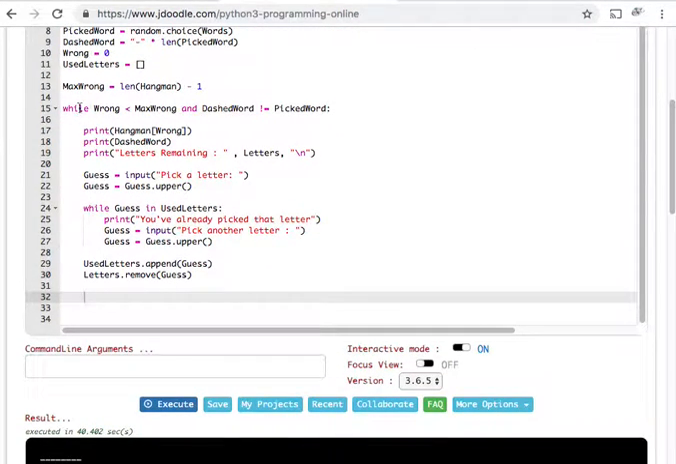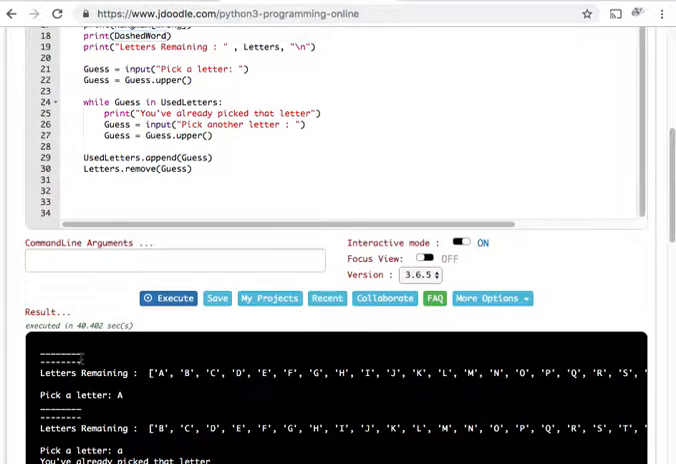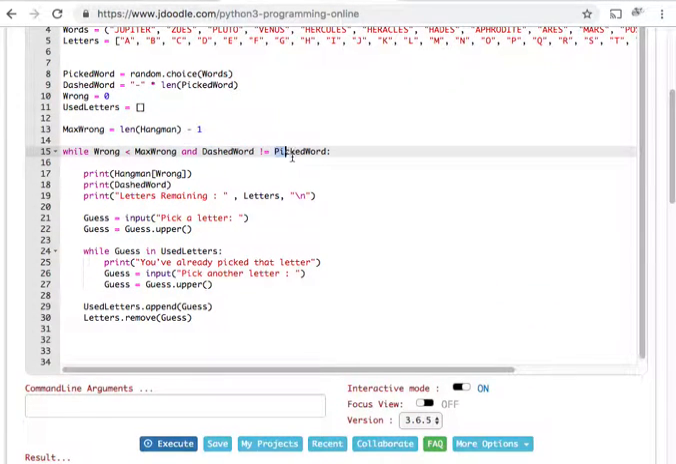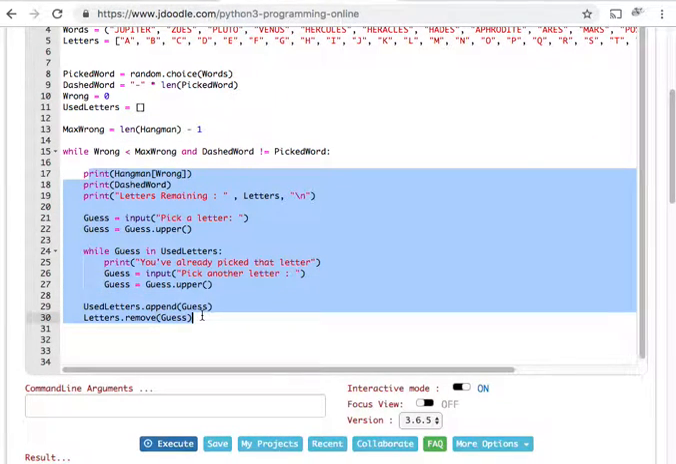Remember from last week we were checking while the wrong answer, so how many times we got it wrong. So while we're wrong less than the maximum number of wrong, so basically, while we have not game overed, and while the dashed word, these dashes representing the word, does not equal the picked word, so basically while we have not won, so while we have not lost and while we have not won, we will go and do this stuff.